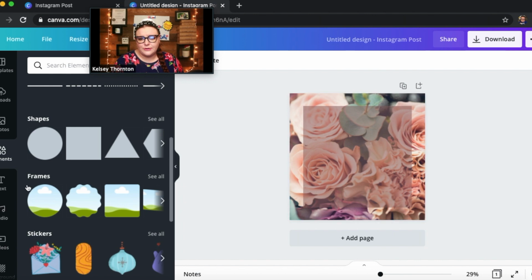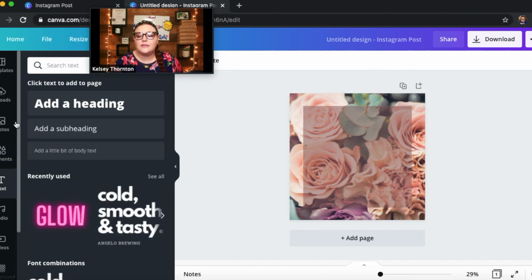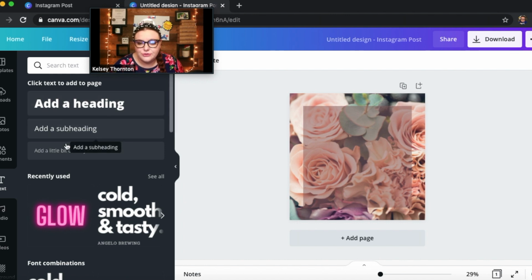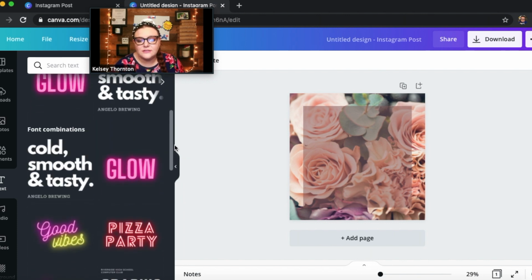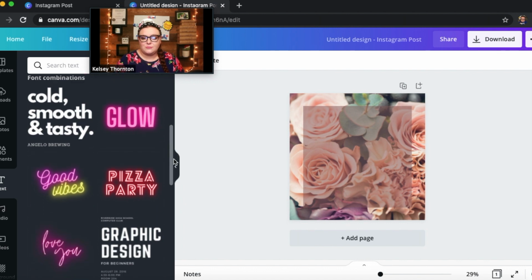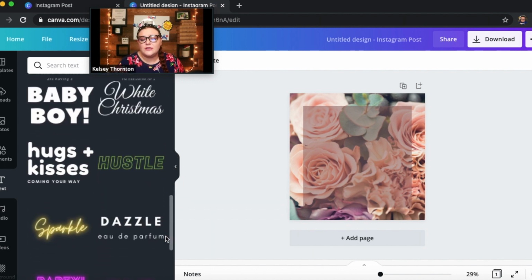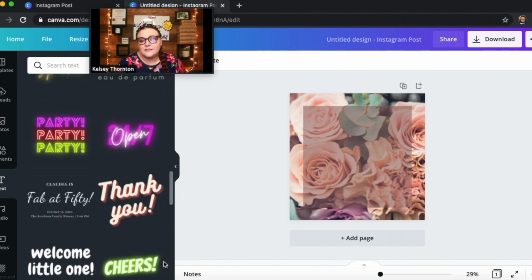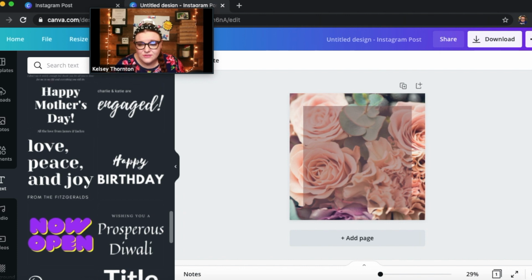And so we're going to add our text on here. You can do your standard heading and subheading and body, but Canva will also offer other font choices that you can use. A lot of them are fun. We got some glowing ones, we have some cursive ones, and we have lots of choices to choose from on here.